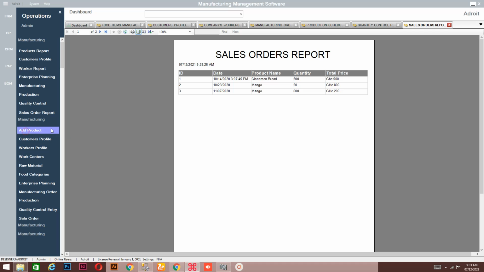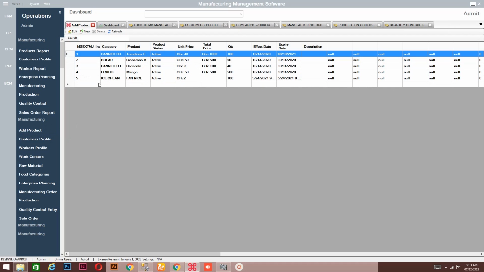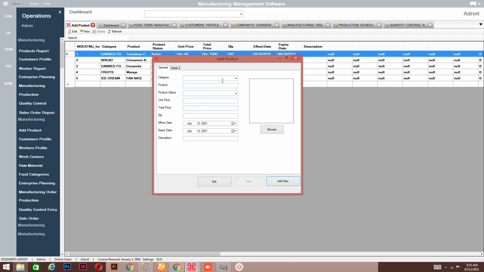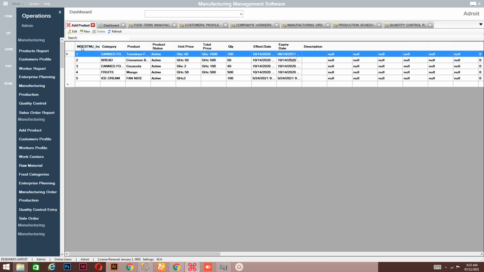Okay, so let's see how you add a product. Let's say you have manufactured the product, how you add it into the system to be able to sell it using the POS, point of sale, to sell your product. So when you come to new, this is where you add the product details. You can add the picture of that product over here. After that, you click on add new to be added to the system.